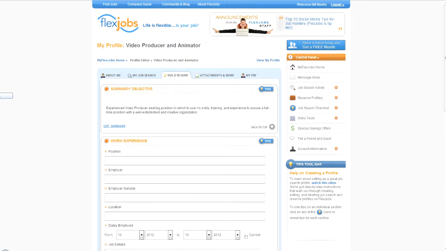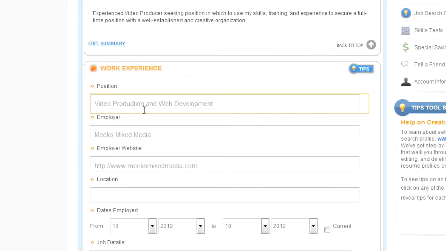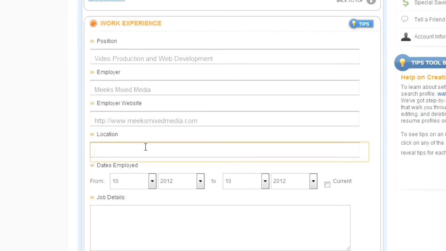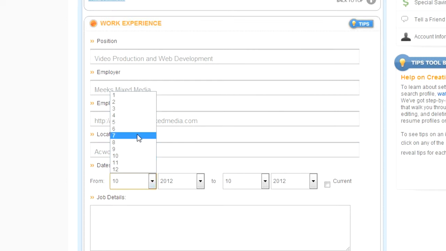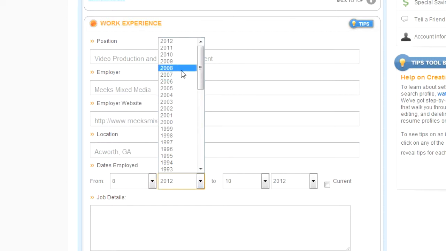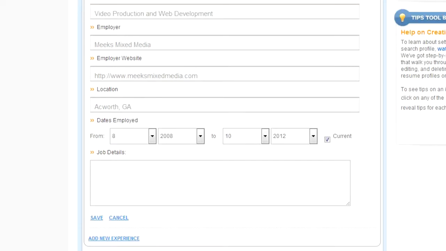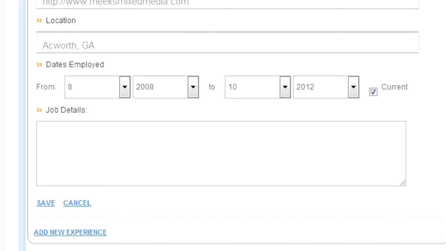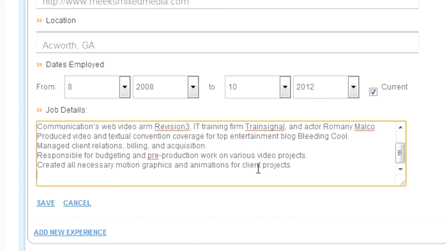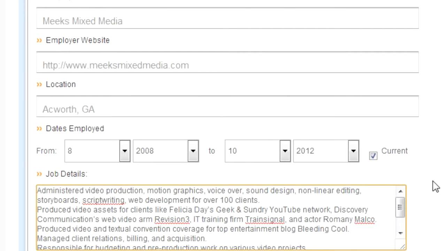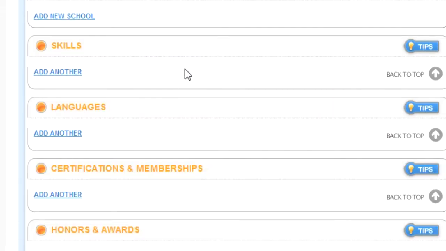Work experience, we'll go ahead and list positions here. So we'll put in the position title, the employer's website, the location, and the dates employed. And if it's your current position, go ahead and check current. And then we'll put in the job details, the kind of things we did at the job. And I'll go ahead and paste that in there. And then we'll just click Save.